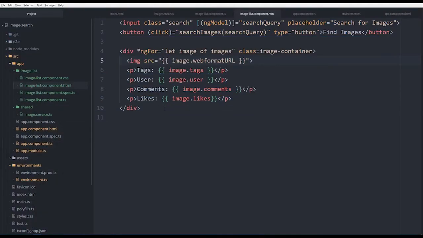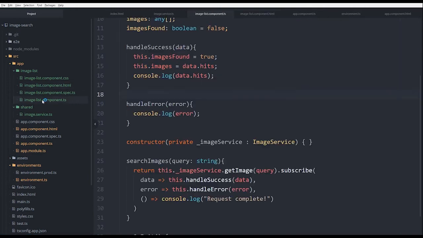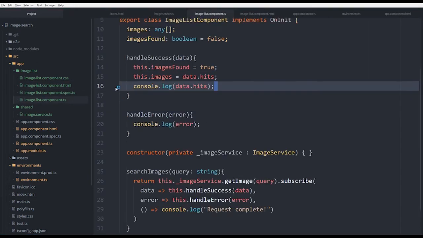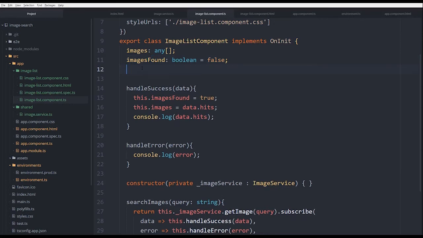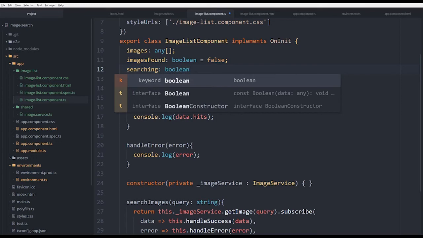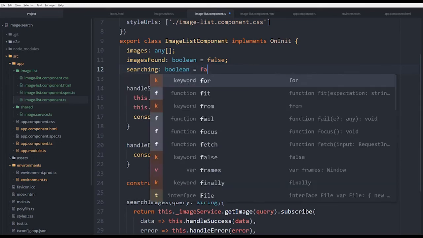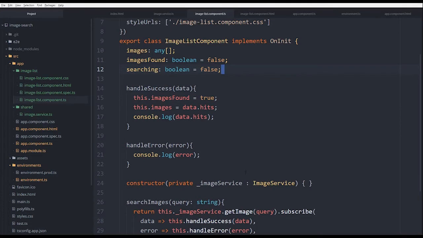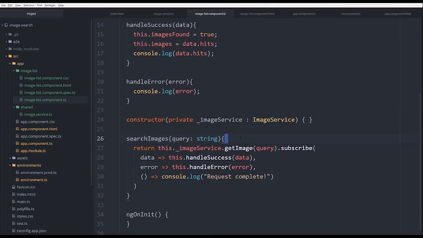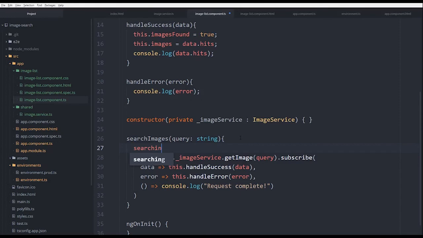If we go back to our code and into our ImageList component.typescript file, we could create another bool here that we'll call searching, and we'll type it as a boolean, and by default we'll set this to equal false. Then down in our search images method, we can assign that searching to true. And again, it's got to be this.searching. And instead of just logging that the request is complete here, we'll turn searching back to false.